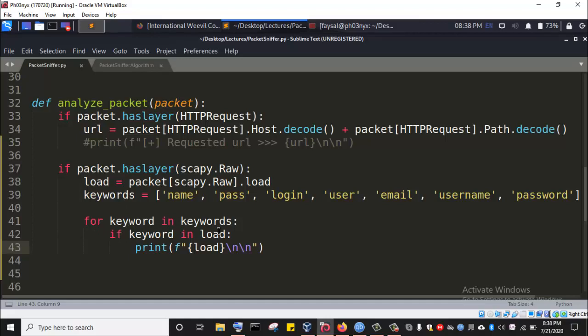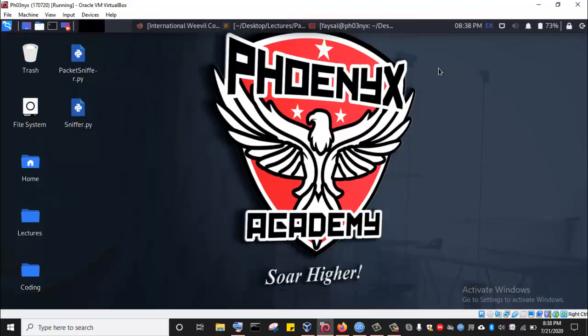To fix this error: we are checking for a string in load, but load is not a string data type, it's in byte data type, as we have seen in the previous lecture. The packet is converted into byte data type, but keyword still is a string. So for us to check, we have to convert this to a string. Then we can safely check for the presence of the keyword in the load field. So I'll go back again and run the code and see whether this has resolved our issue.